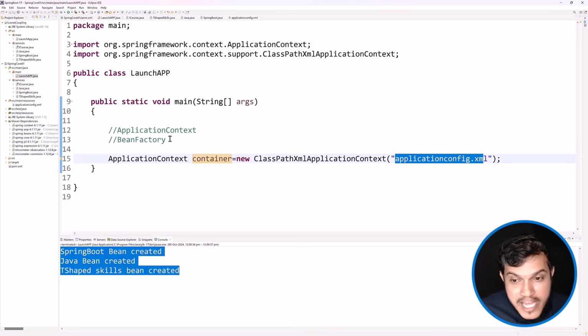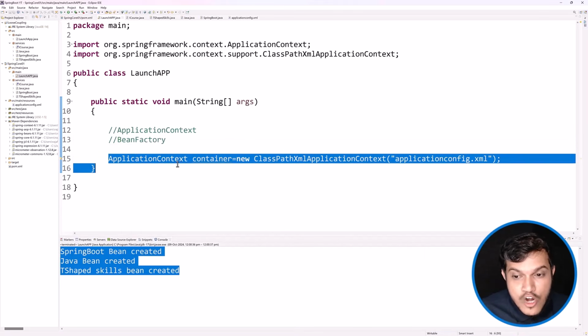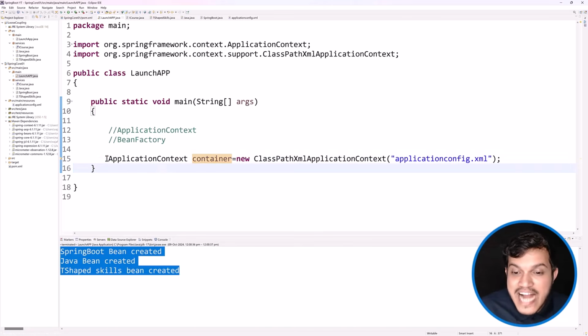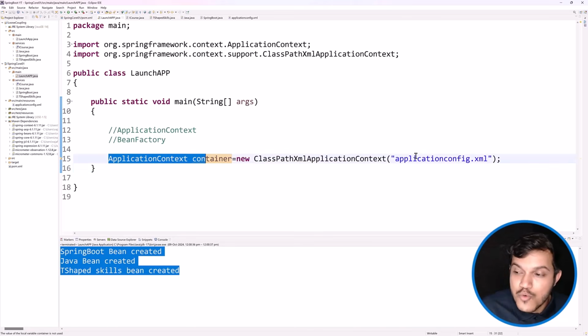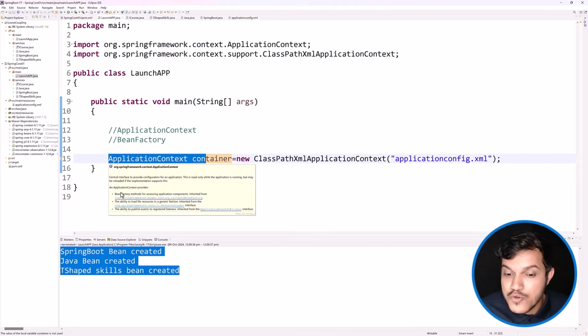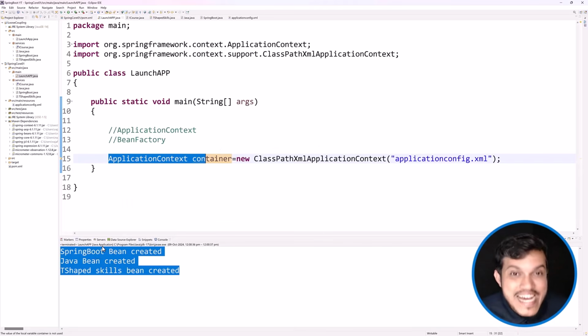If you go with bean factory instead of the application context, then the objects will not be created unless and until you are going to use them, which you'll also understand practically in the code going forward. But now I have just activated my Spring framework and told it what to do. Even though I'm not using those objects, my Spring framework is able to create them.